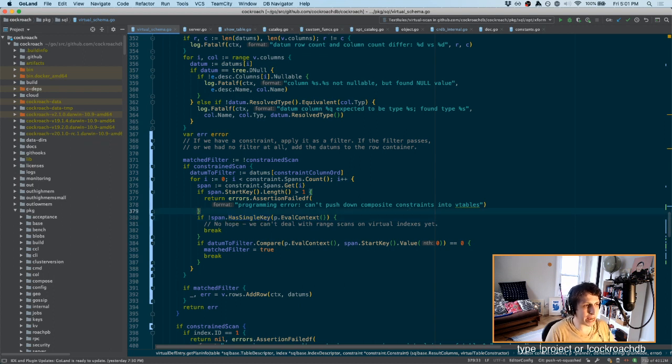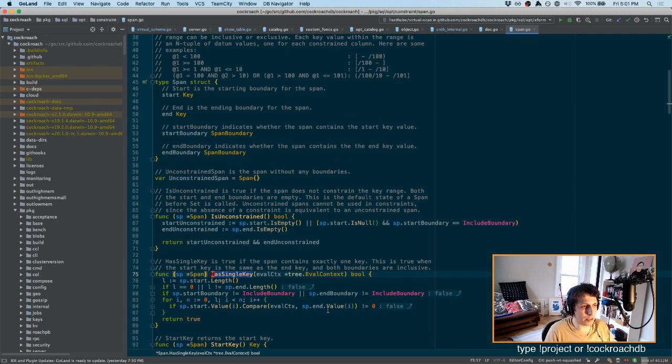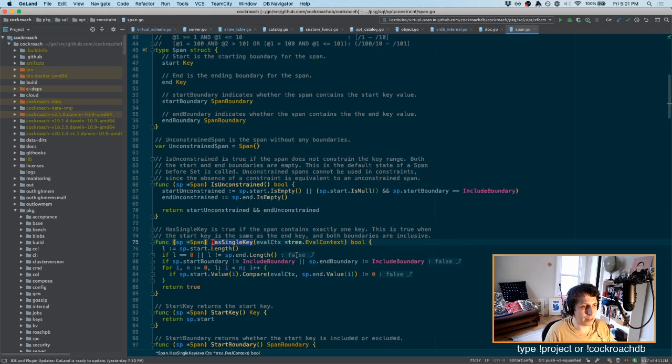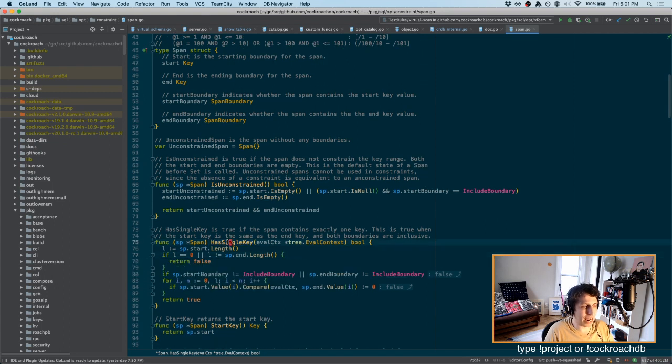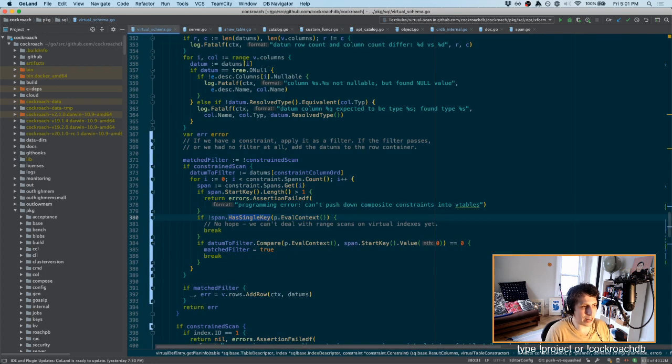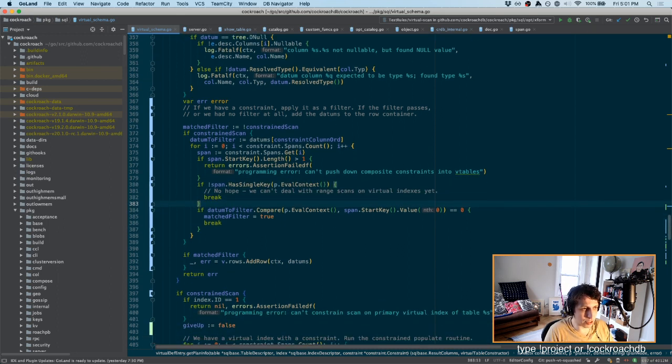I guess it's actually not that bad. So here's what we do. Has single key is true if these things. And I think that what we would want to do is if there is a start and an end, then we can just do two comparisons and match the filter if it's in between. I guess that's not really that bad. I should just stop complaining and do it.